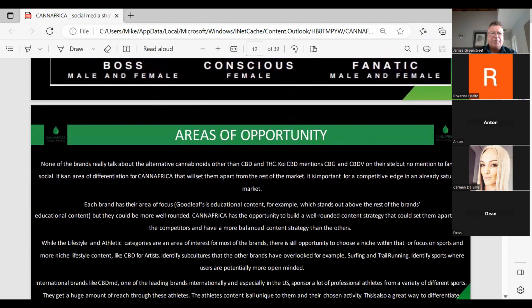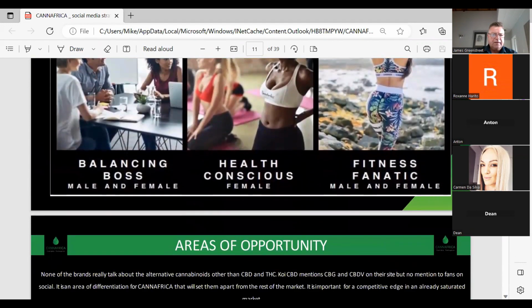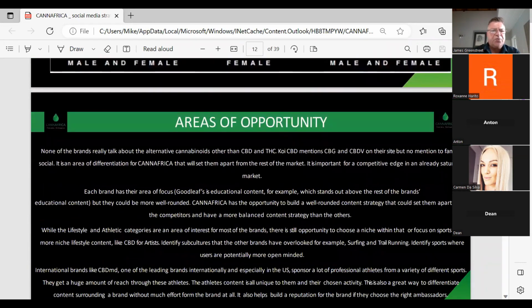We find areas of opportunity, and so none of the brands really talk about the alternative cannabinoids other than CBD and THC. So Koi CBD mentions a CBG and a CBDV on their site, but no mention to fans on the socials. It's an area of differentiation for Cannafrica that will set them apart from the rest of the market. And so it's important for a competitive edge in an already saturated market.